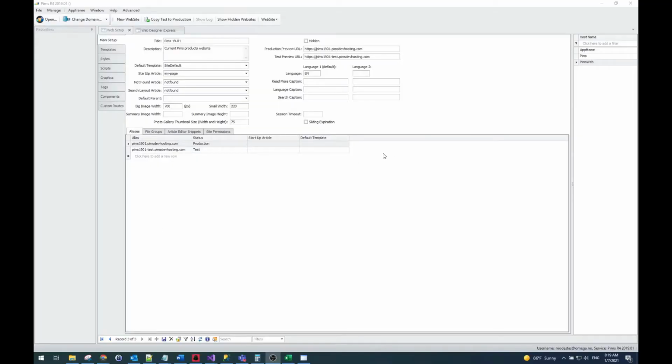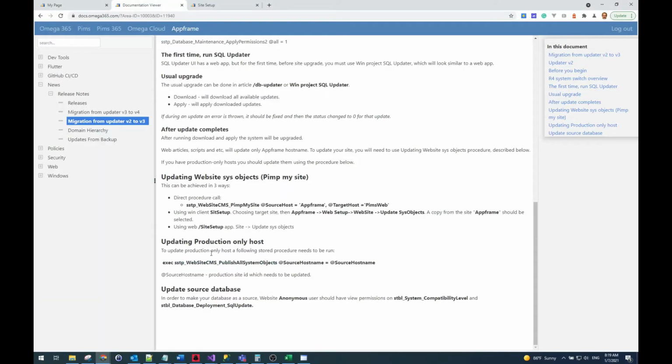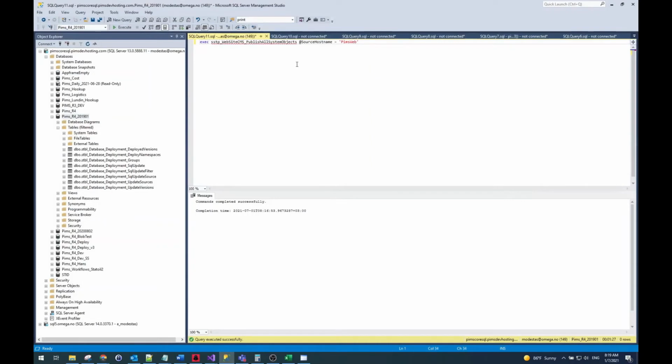So after waiting for a long time, my publish all articles failed, so I'll just head to the documentation site, and I found out that my site is basically a production-only host. I'm not able to access test based site, and also because publish all apps failed, I just used this one, publish all system objects. I actually did it. It ran successfully on the database. I just said that I need to publish everything from PIMSweb.